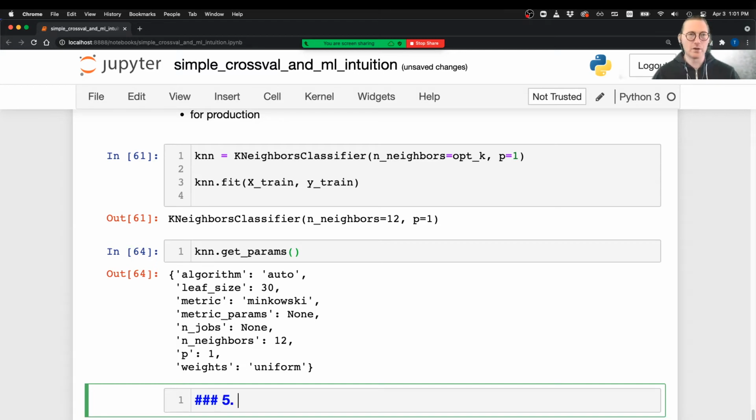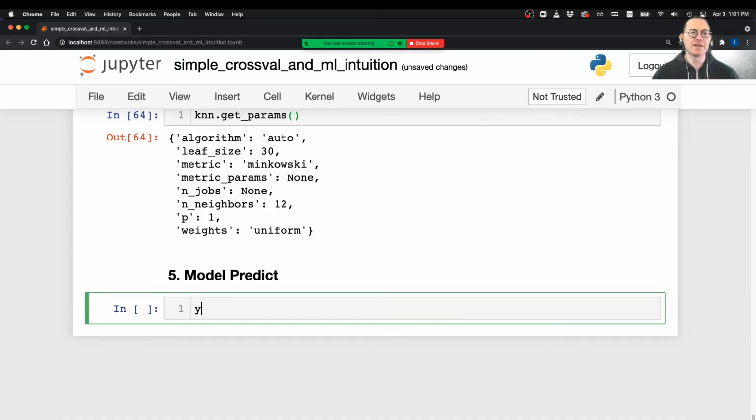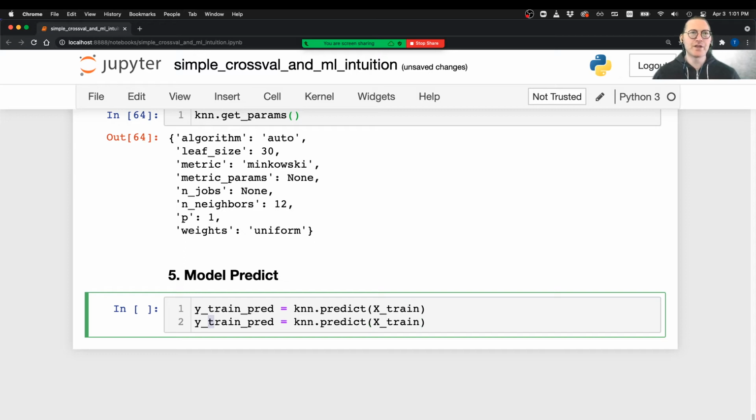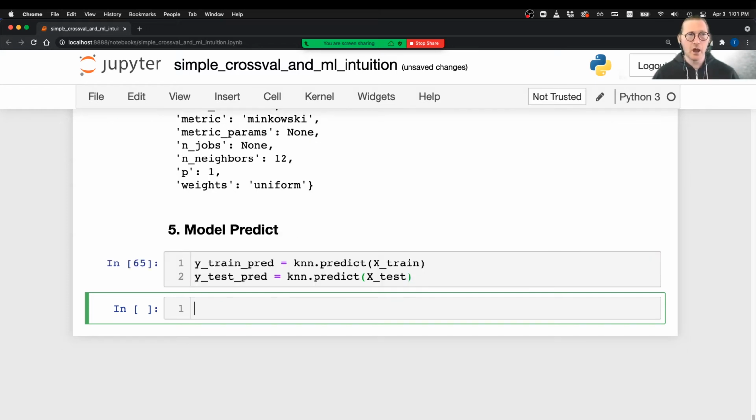So let's do model predict. And this is where we pass in our holdout set, which is just x test in this case. So we get x train predict gets knn.predict x train, and y test predict gets knn.predict off of x test. We've already done all this before, but this is kind of how you wrap up your reporting on these things. So report the final metrics.